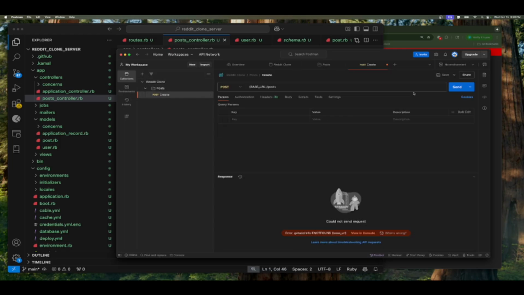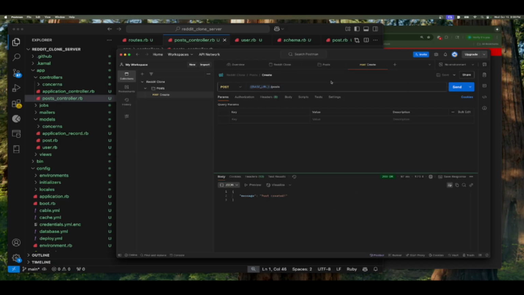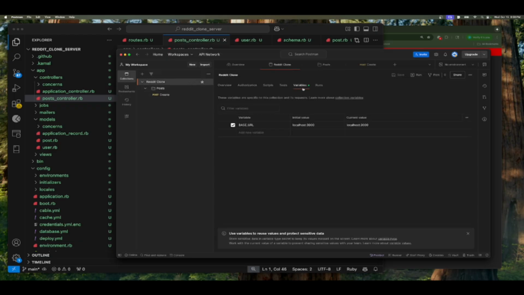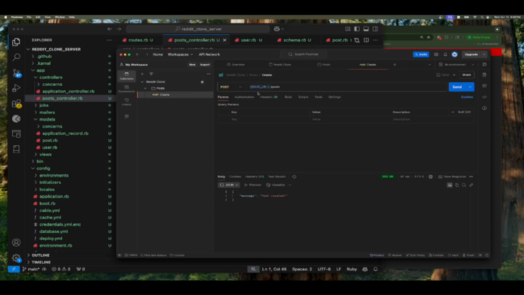Hope I did not save that. Let's try that again. All right, I just ran into a quick error, and it was because in my variable right here, I didn't save it yet. So we need to save it so we can use base URL. We're going to hit post here, and we can see we get the message post created.